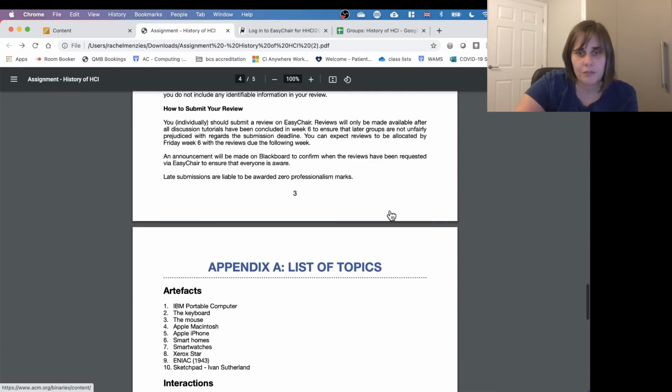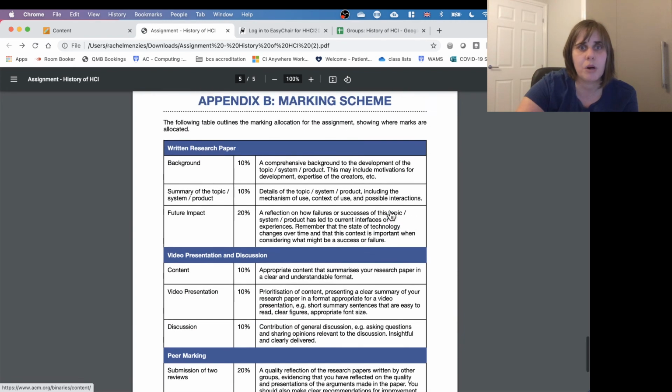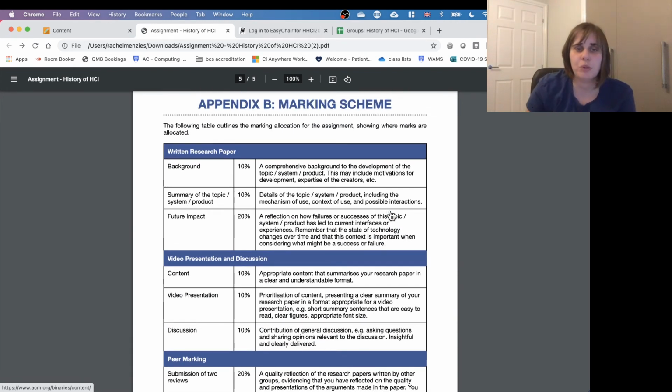So we have 2 appendices on here. We've got that list that we've seen before, and we have this marking scheme. The marking scheme is broken down into the written research paper in terms of some background, a summary of the topic, including all the different interactions that are possible, and some reflection on what impact it had on the technology that we use now. Has it led to the development of further things, or has it fallen by the wayside as we've learned a lesson, and the lesson was, let's not do that.